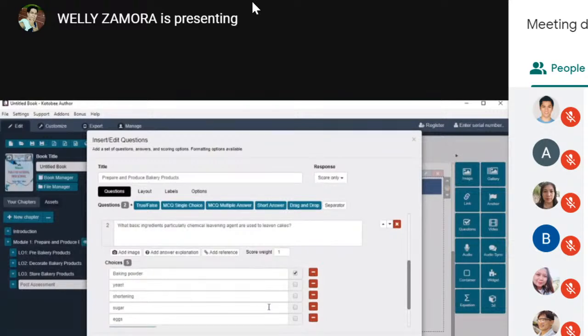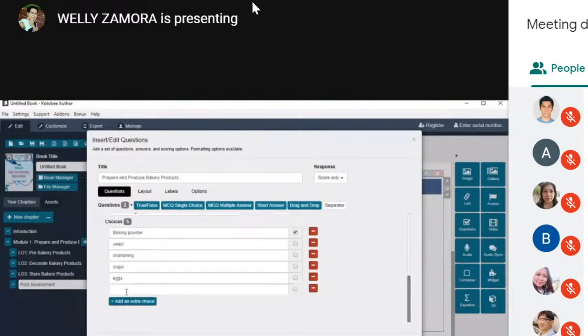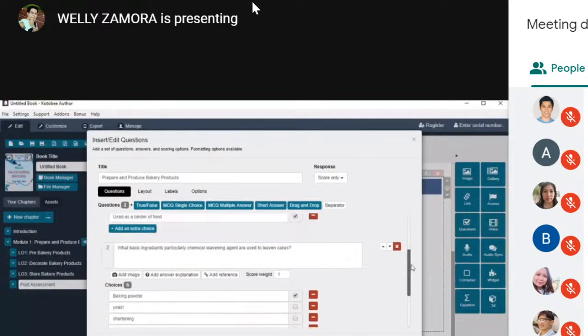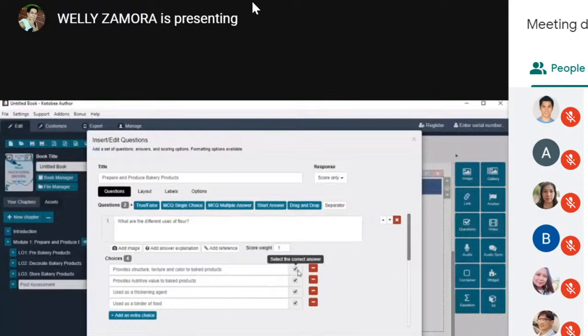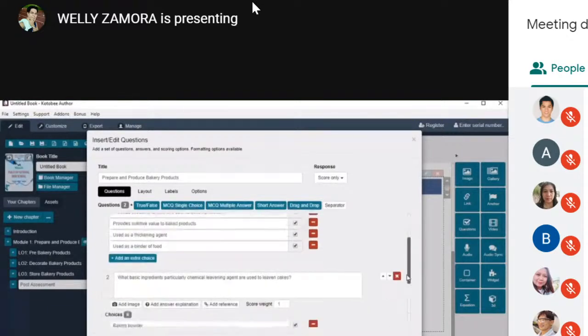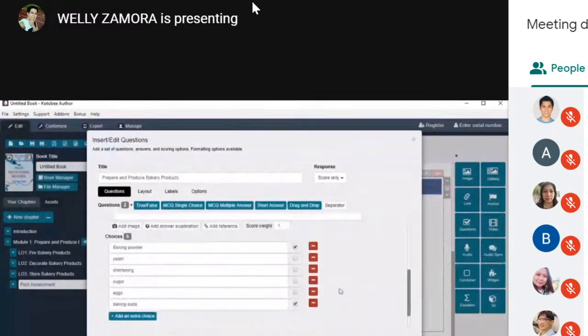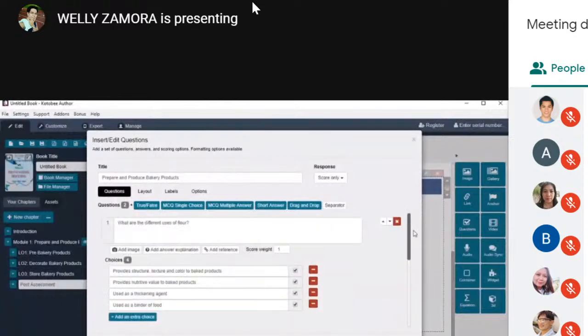Let's add another extra choice. I want to add baking soda, since this is also one of the basic ingredients used to leaven cakes, a chemical ingredient. So our correct answers, we have 1, 2, 3, 4, 5, and 6.